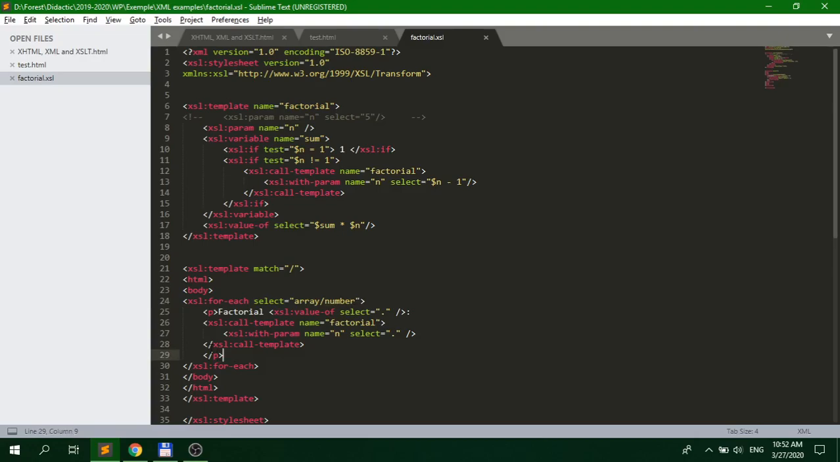And then this one is closed here. Then we close the paragraph, and then we close the for each, and then we close the body and HTML, and that's it. So every computation is done in the factorial, and actually is done recursively. So this template factorial, which is called here, doesn't have any match argument because it is called here explicitly. It has a parameter with the name n.